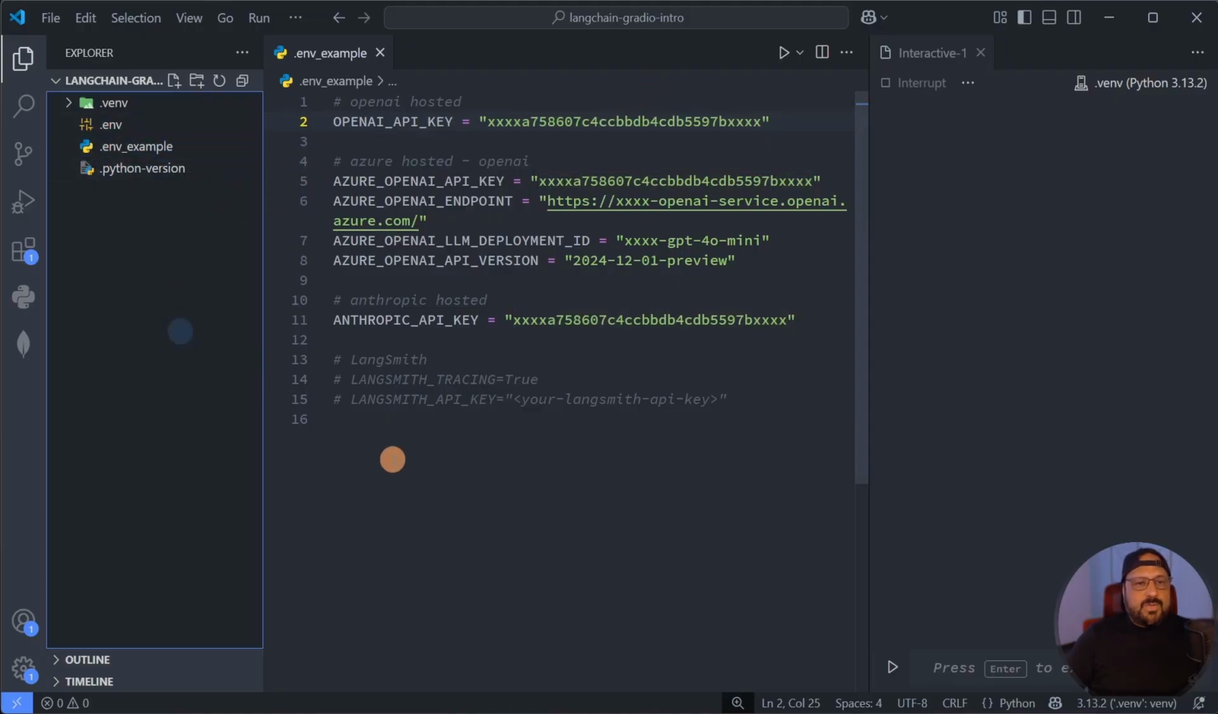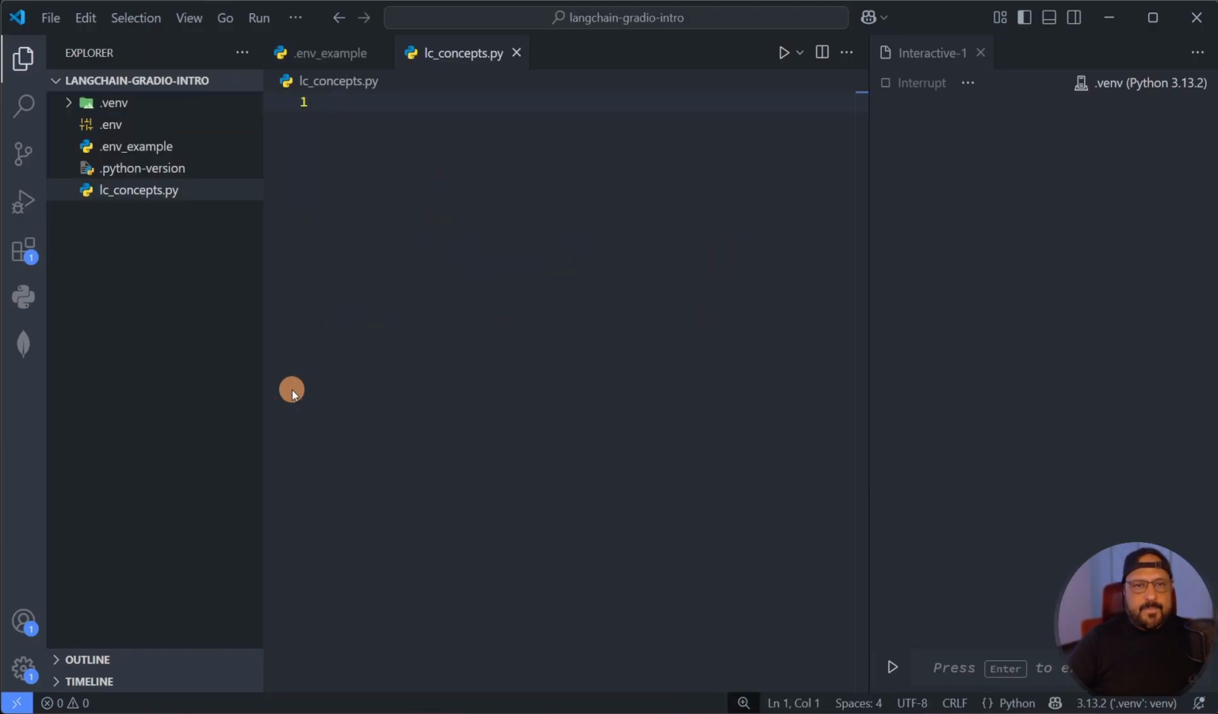All right, so let's start. So first I'm going to create a Python file. I'm going to call it lc_concepts.py. Okay, the moment I did it, you can see here that it selected the latest Python version already. All right, now let's start. So I'm going to cut and paste some code here.